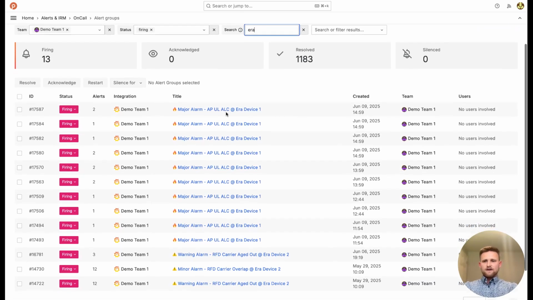Next thing I want to point out here, we utilize the idea of alert groups. So we can see this alerts column. Each of these alert groups has a different amount of alerts as part of that group. Some have more, some have one, some have less. The whole idea of alert groups is, one, to reduce notification noise, but also simplify things for your NOC engineers.